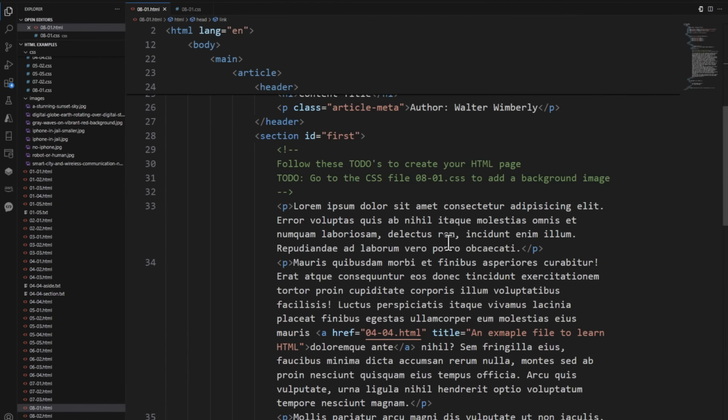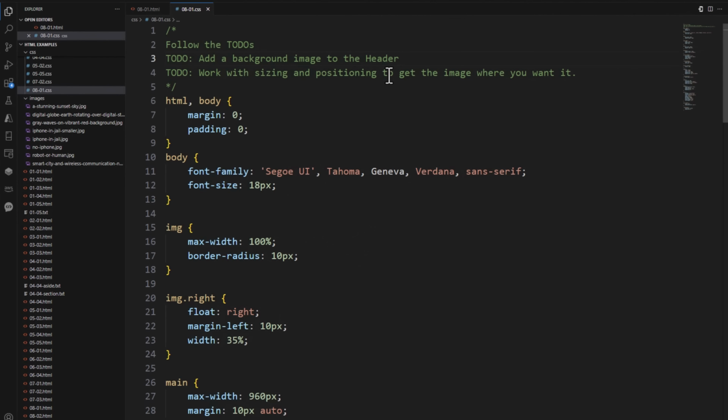All right, so let's get started. You'll notice my to-do says to go to my 08-01.css file. So let's go over there real quick. We have a couple of to-dos. We're going to add a background image to the header. We're going to see which one in just a second. And then we're going to need to work with sizing and positioning to get the image where we want and how we want it to look.